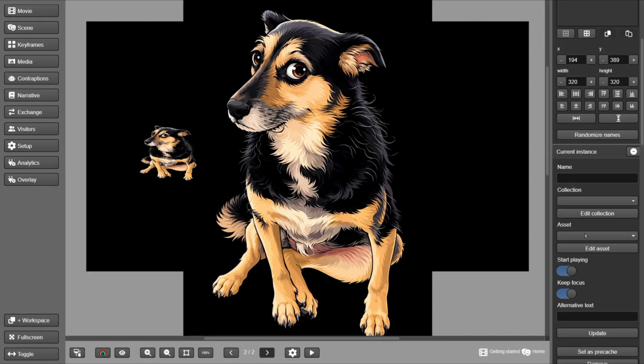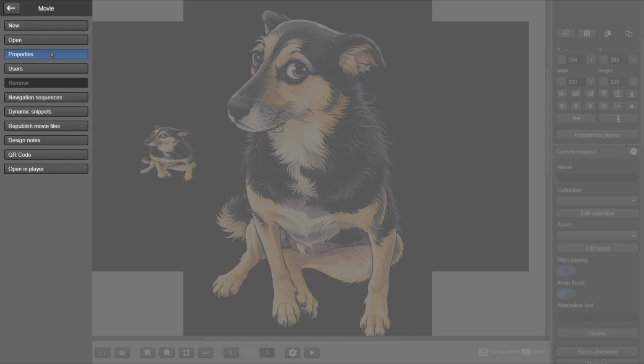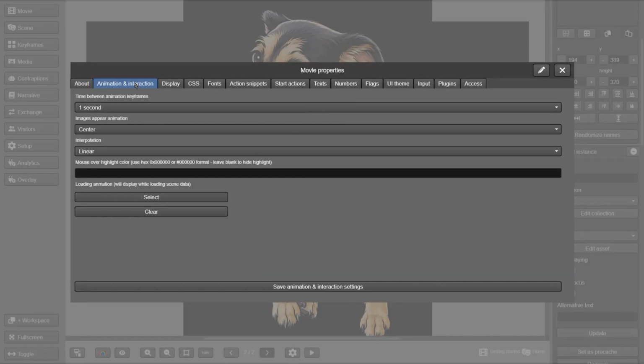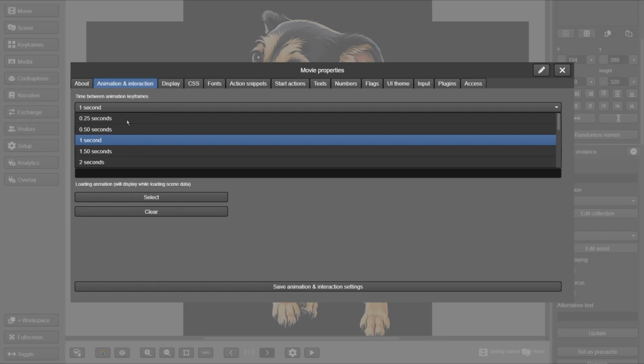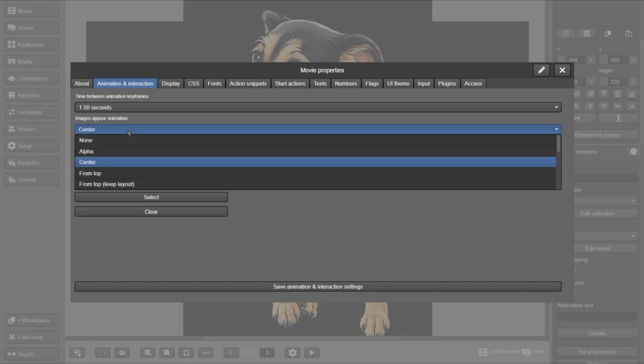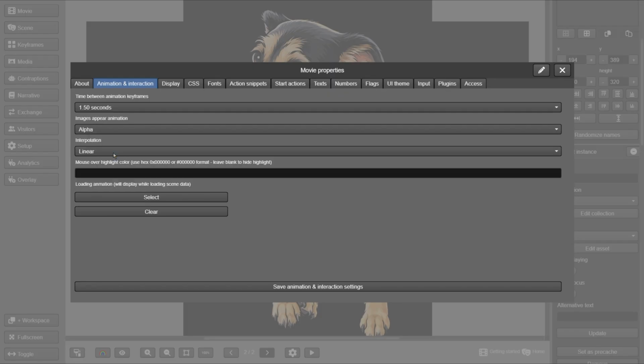This is the default behavior in Tealbosi, but it can be adjusted to your needs. In the left movie menu, click the Properties button and access the Animation and Interaction tab. Here, you'll find some animation settings. The first is the time Tealbosi should take to make the transitions. The second is the point at which destroyed instances go and new ones are created. Let's choose Alpha so that instead of moving, they only receive an opacity animation.